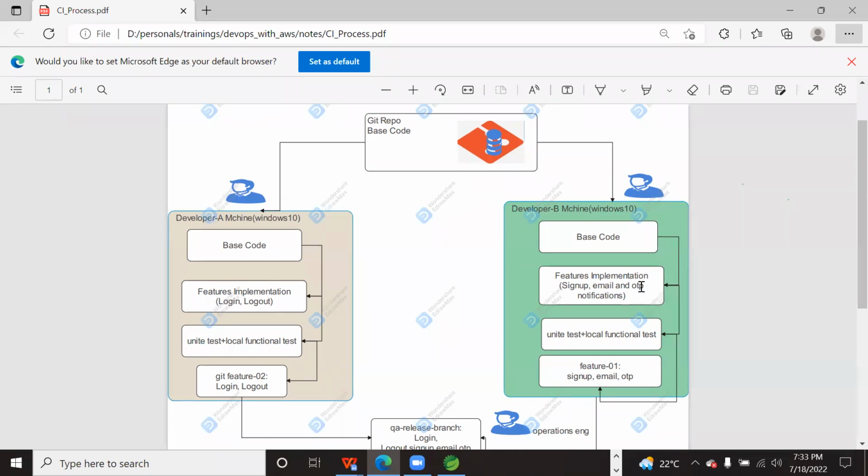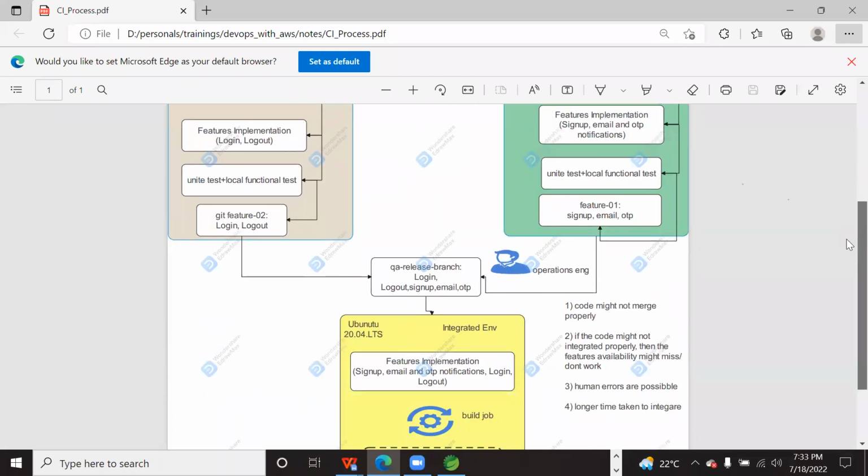Now, testers would like to test a complete functionality. That means sign up, email notification, email verification, and then login and then logout. This is the complete functionality the testers would like to test. Then only it will be called functional testing. So for that, developer A's code and developer B's code both need to be merged together, isn't it, in a centralized place.